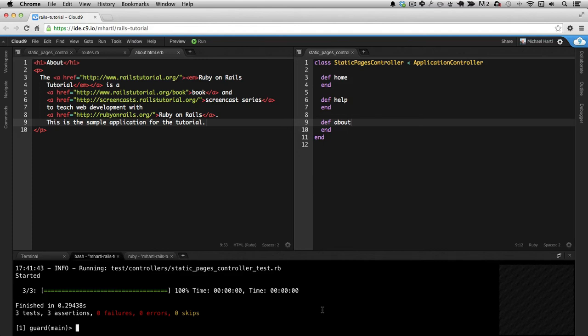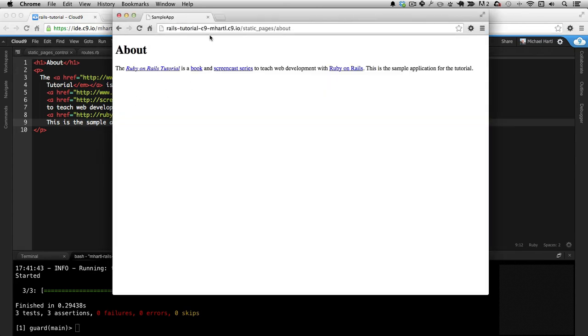Now that we've defined some static pages for our application, we're going to make slightly dynamic pages. In particular, what we're going to do is arrange for the title of each of these pages to change based on which page it is. So if you look here in the browser, it says sample app. That's because there's actually a title being defined by the code generated by Rails generate controller.